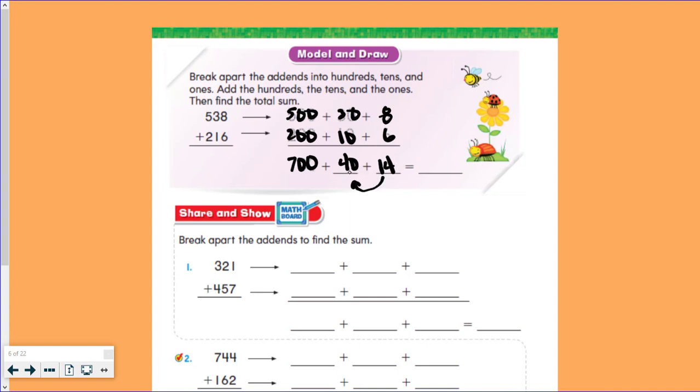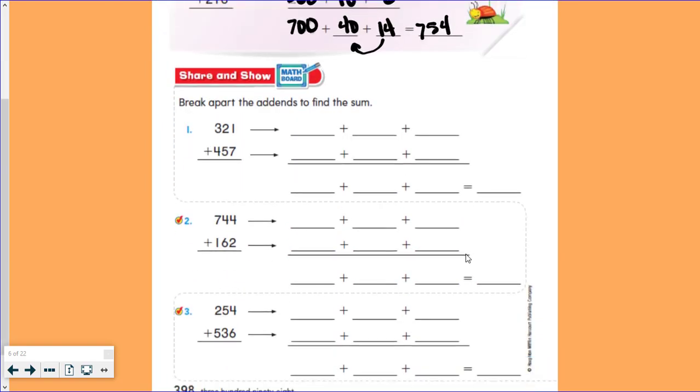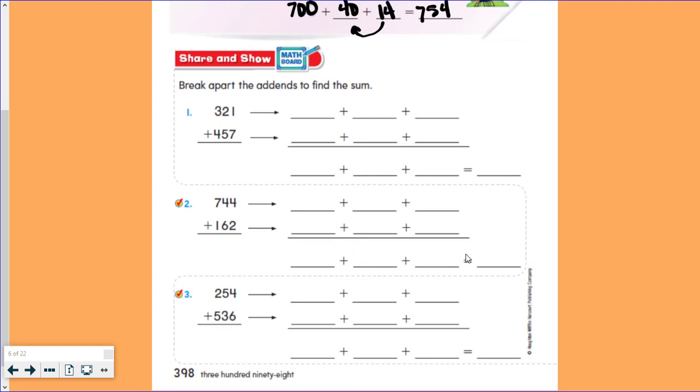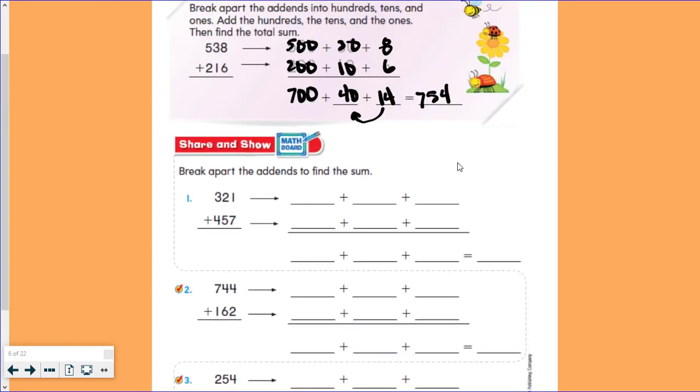This gives me 50 now, and this gives me 4. So 54. And then I write my number in the hundreds place, which is going to be 700. So 754. So you're going to do that for these next 3 problems, 1, 2, and 3. Okay, so go ahead and pause your video, and you're going to do the same thing with 1, 2, and 3, just like you did with the model and draw.